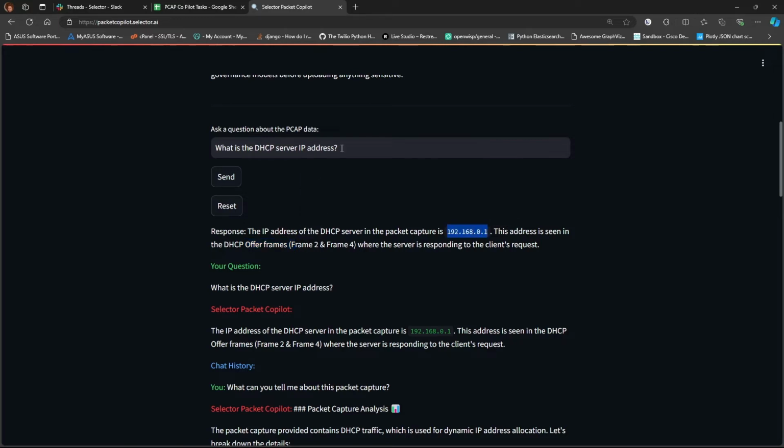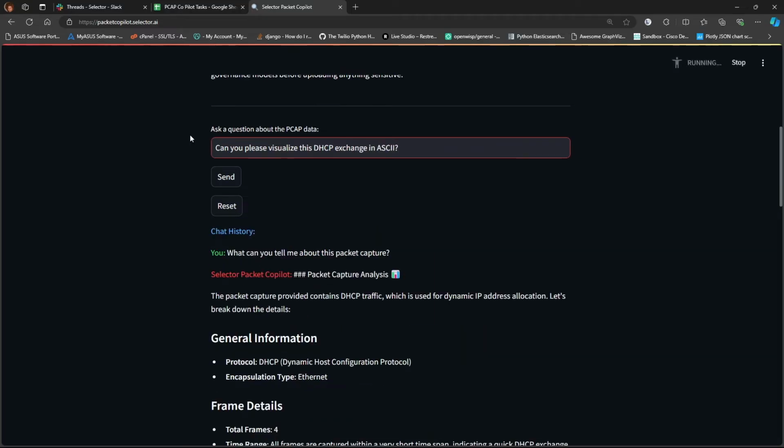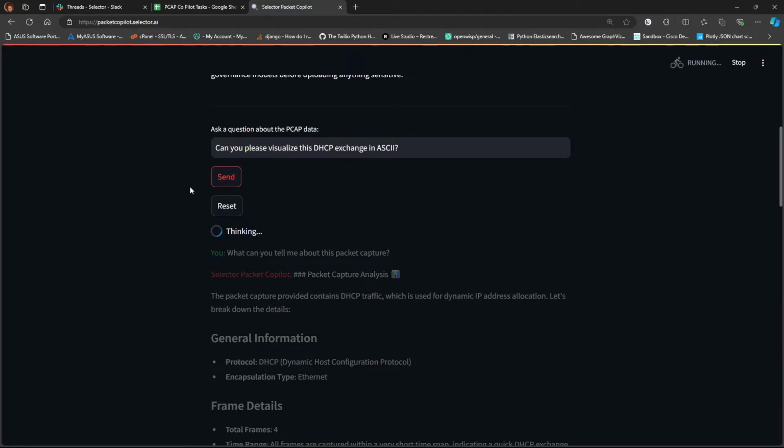So there's the IP. I'm going to ask it, can you please visualize this DHCP exchange in ASCII? And it's going to go ahead now and build an ASCII diagram of this DHCP interaction.